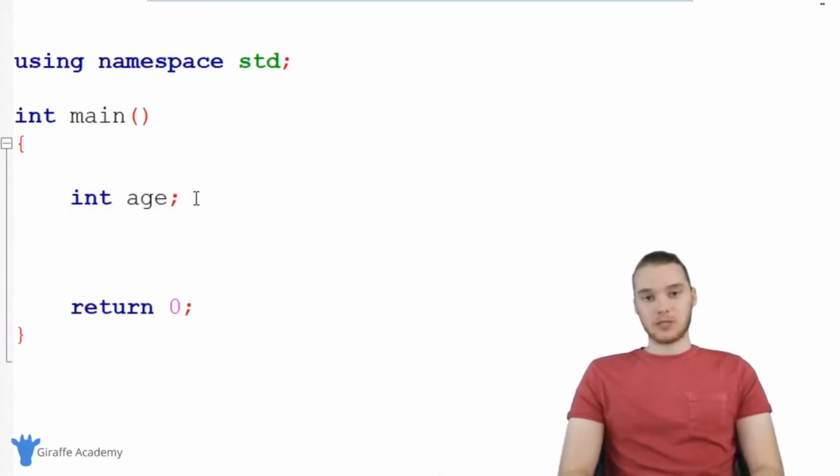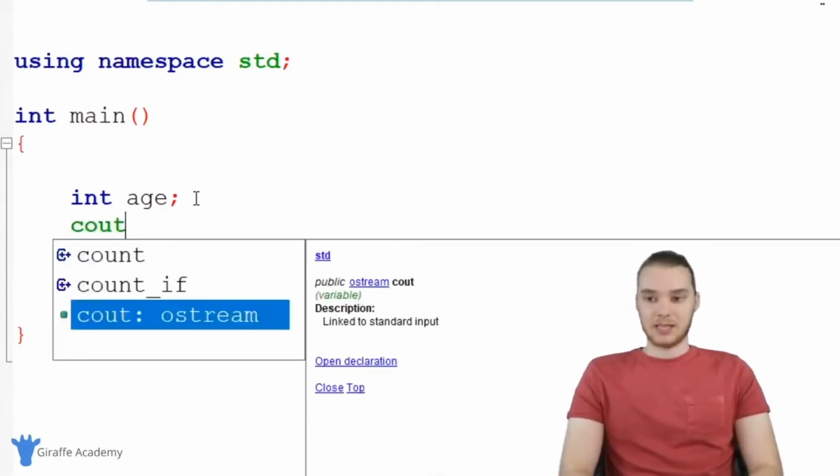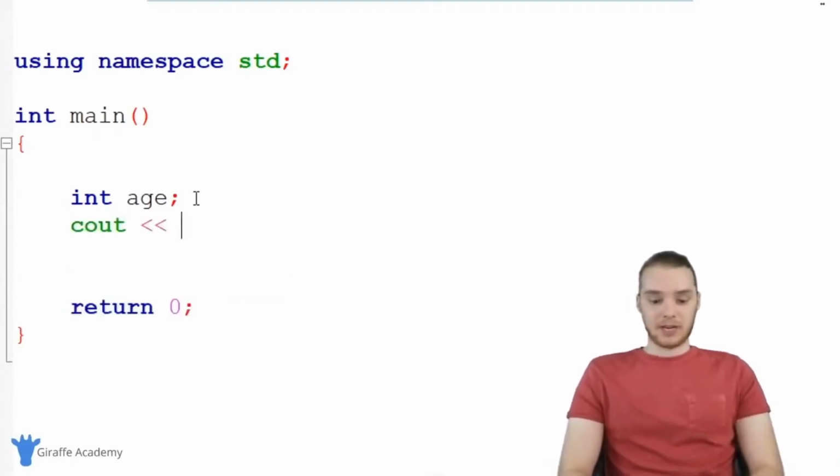The next thing I want to do is prompt the user to enter something, right? If I don't give them a prompt, if I don't tell them what information I want, then they're not going to know what they should input. So I'm just going to say cout, and I'll print out a little prompt. We'll say, enter your age, and we're basically just prompting them to enter their age.